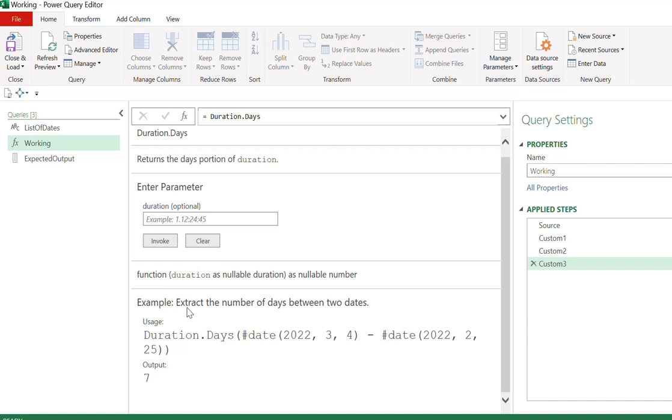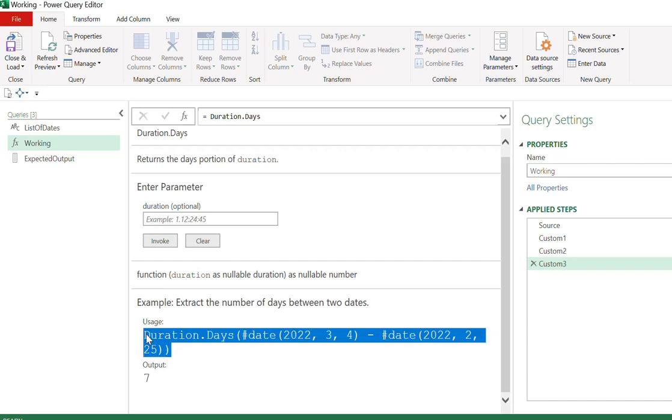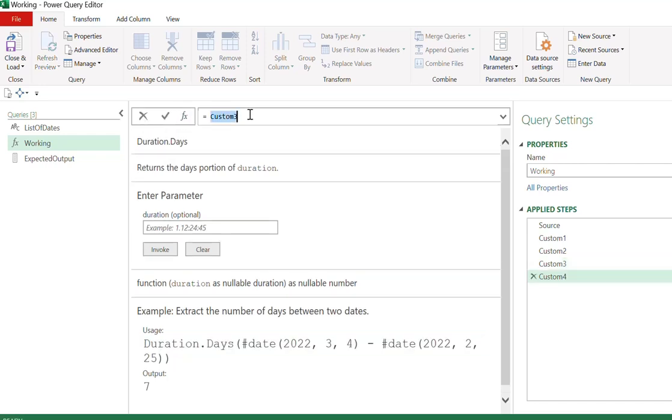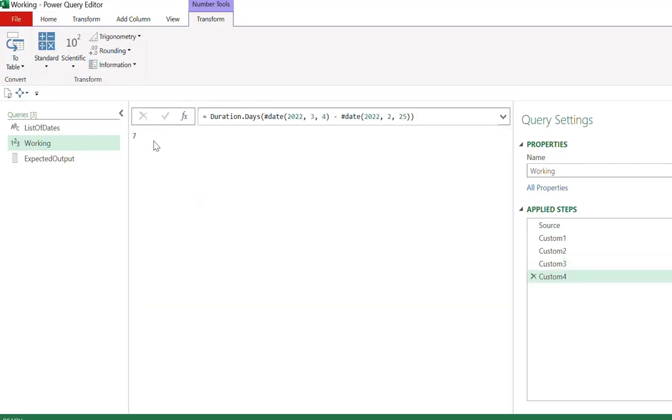So again, this example that is given here exactly does what we wish to generate. That is, it extracts the number of days between two dates. So we can use this formula here. Let's copy this, create another step, and paste that here. So we get this result here. So what do we have to do? Basically, we have to use Duration.Days. We are calculating the number of days between 25th February 2022 and 4th of March 2022, right? And this is the difference in days here.